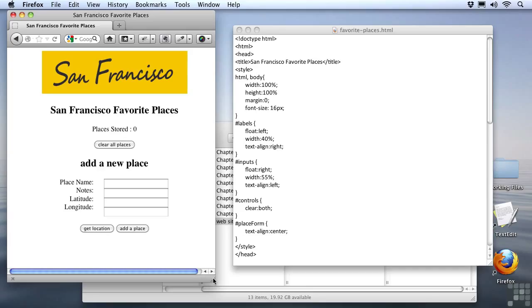The way it'll work is this. They can use the Get Location button to find out where they're standing right now with their device. That'll load the latitude and longitude into these two boxes down here at the bottom of our form, and they can add in a place name and some notes and simply add that place to their list. We're going to store the data for them offline on their device, so it'll always be with them. And when they open up the app, it'll list all the places they have up here at the top and allow them to clear all places if they want to.